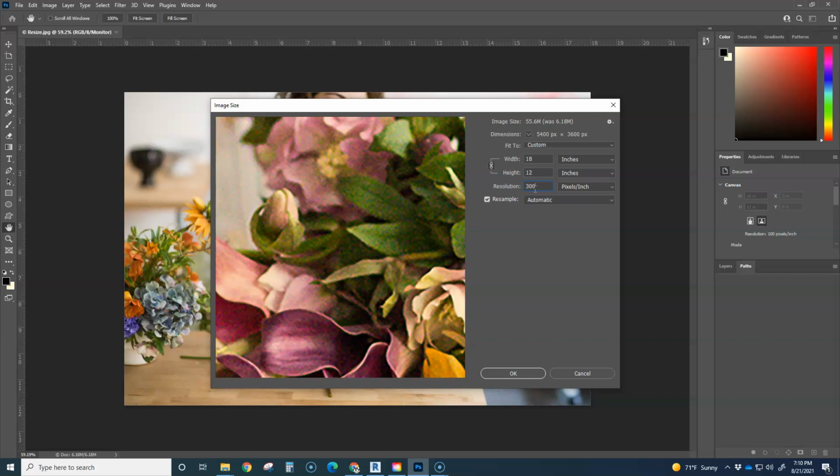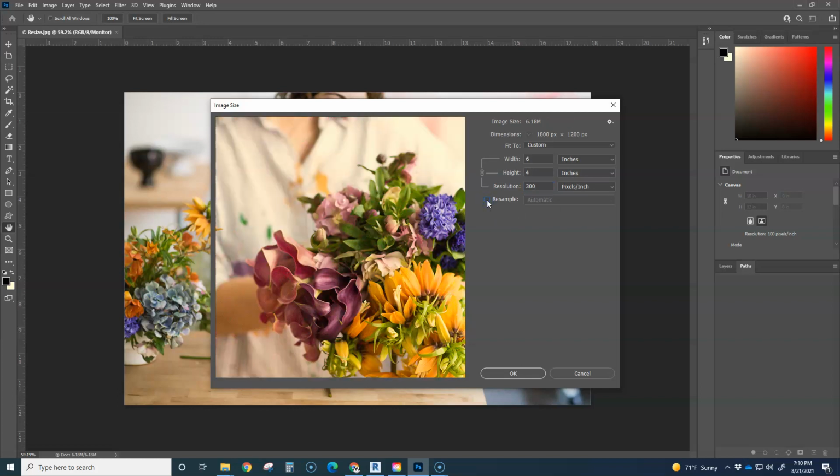And the reality is I'm probably never going to print this particular image as an 18-inch poster. It's probably going to be a little 6x4 or something like that. So what you want to do is click Resample Image here, which now matches your width and height to the resolution you want.